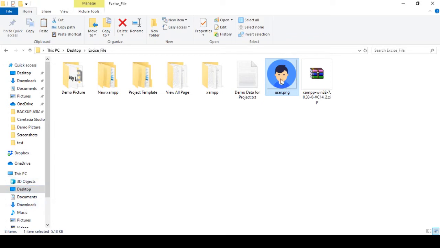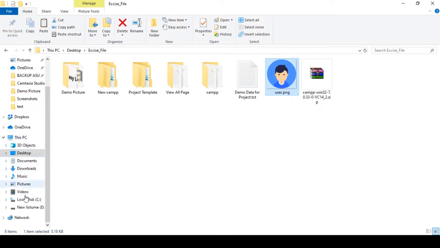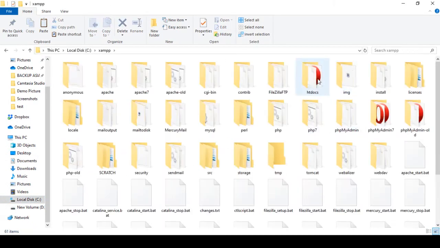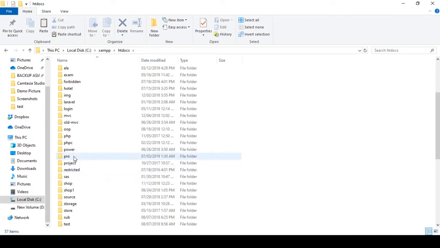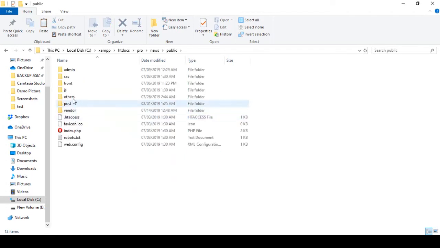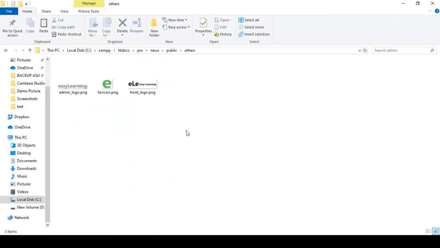And now I want to add it in our directory. So for now, go to the C drive and into XAMPP, htdocs, and then the pro, and there is news, and in the others, if you go to public, I manually added that here. That means the user.png. Okay, so right now I want to manually add this in our comments.